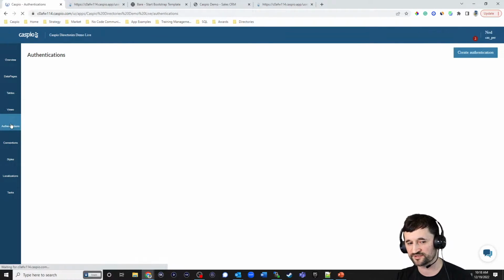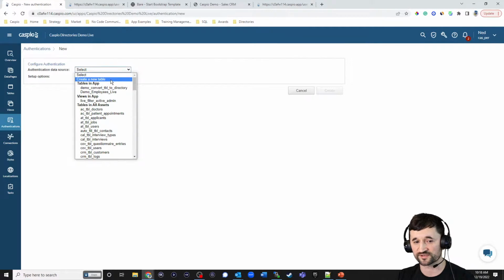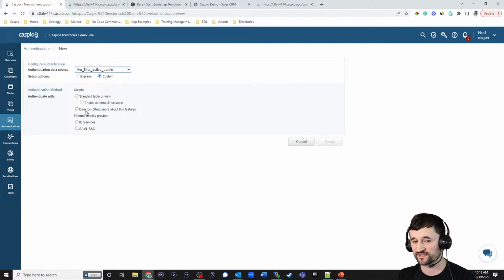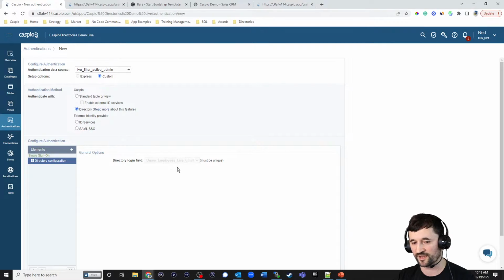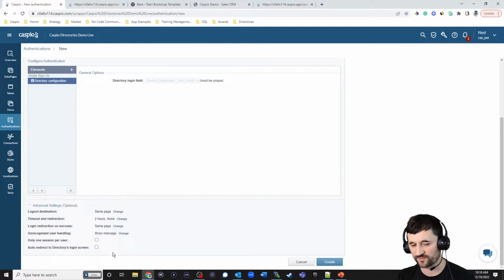We're going to go to authentications, and very quickly we're going to set up the authentication based on that view that we just created, which was this one here. And we're going to select directory, and the email. One thing that I will point out here is in the advanced settings, you have a checkbox here that reads auto redirect to directories login screen. I very much recommend that you enable this checkbox if you're using the embed deployment method. Okay, and you'll see what that looks like in just a second. I'm going to uncheck this for now and hit create.